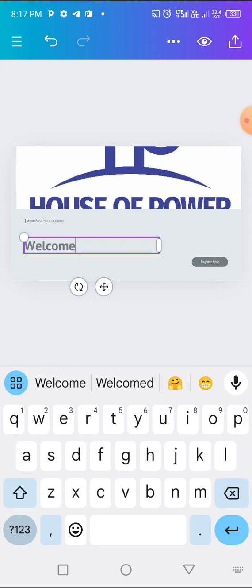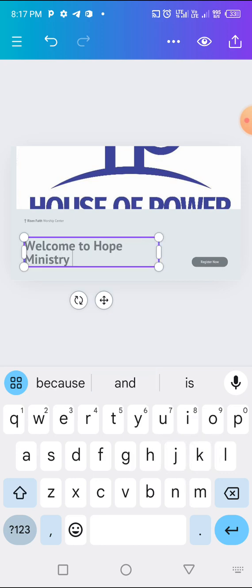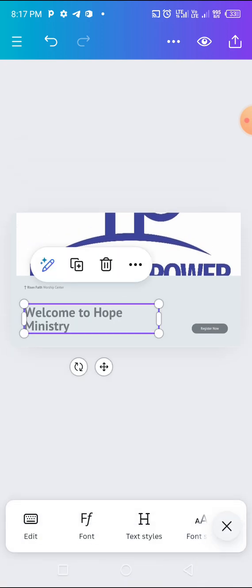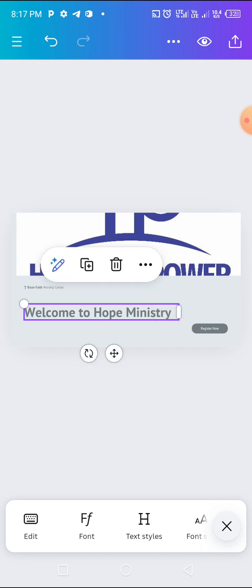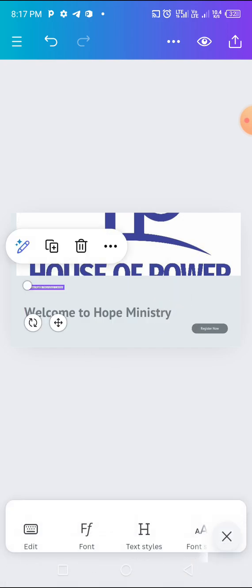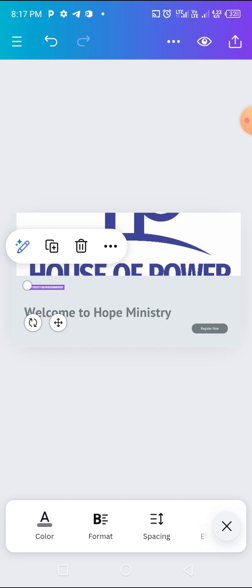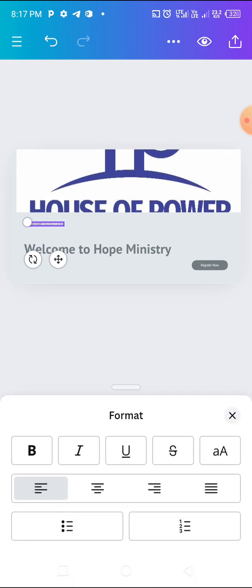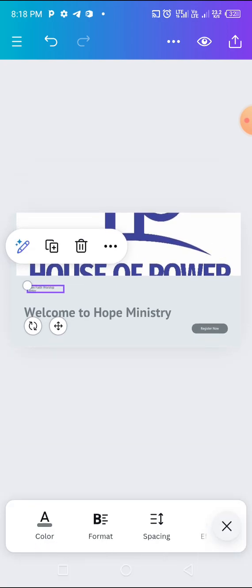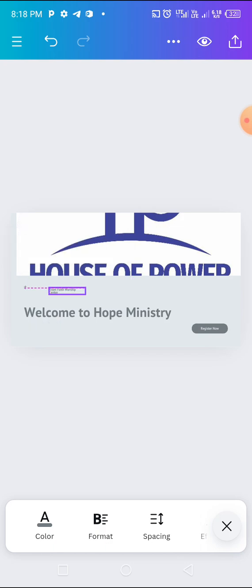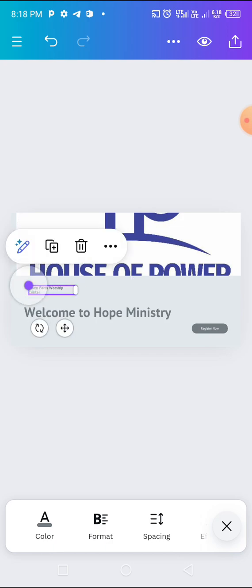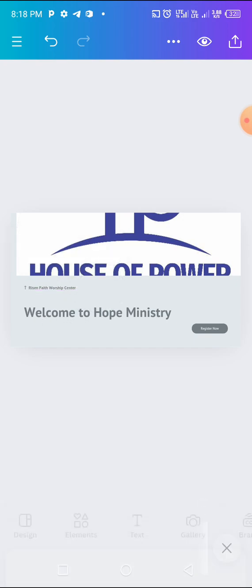Welcome to Hope Ministry. Okay, so if I want it long, I can just put it like this. If you want it to be bolder, come here, click on this format that is carrying B, click on it and then click on this B which is bold, and then it will become bolder. Okay, so that's how you edit each of your pages.